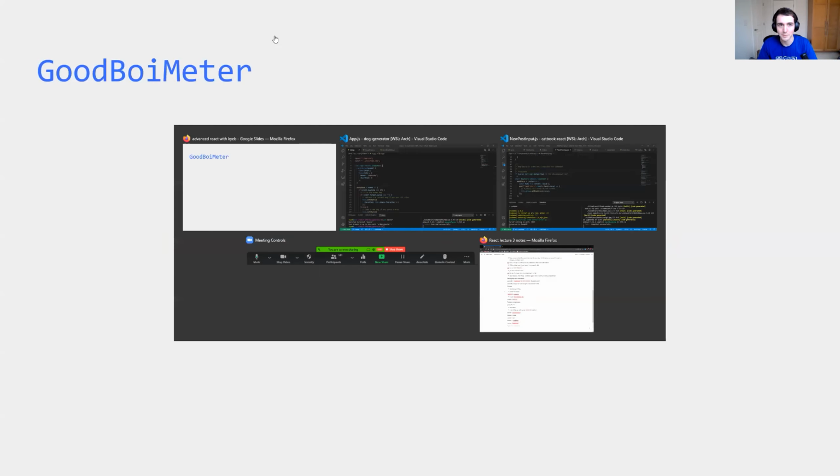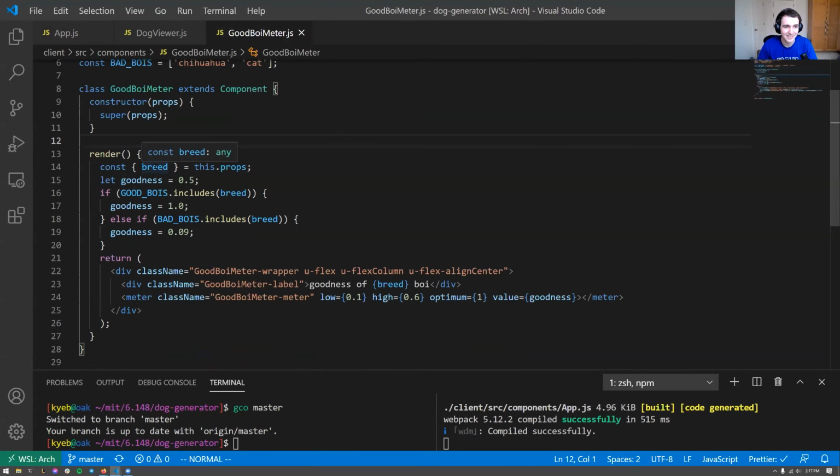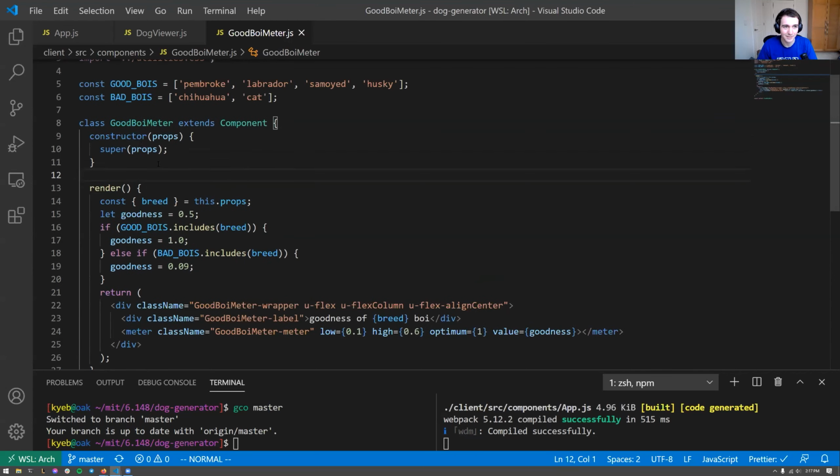So we're going to start with good boy meter. The way good boy meter works is it literally just takes a prop that is your breed. And then depending on which breed it is, if it's a good breed, it gets a full bar. If it's a bad breed, it gets a very low bar. Otherwise, it gets a medium bar.